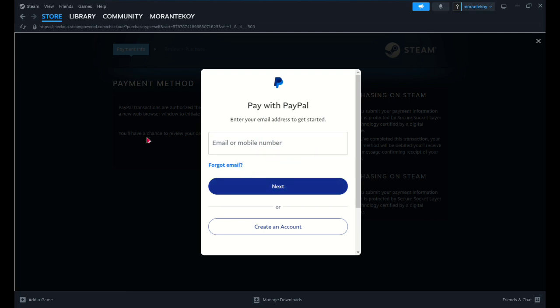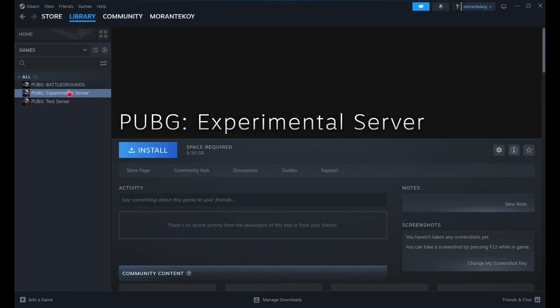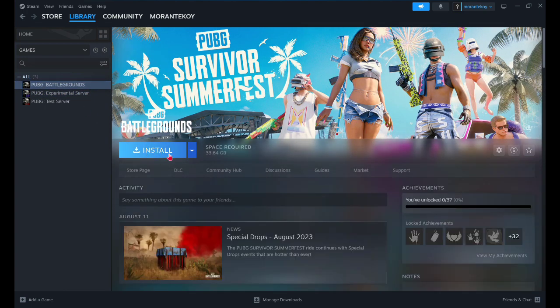Since I am not going to show my details here, I will just show you where you can see the app after purchasing it. Okay, so just go to the library, and then here are the example apps. For example, this is GTA San Andreas. So I will just click on it, and then I will just have to click on the install button.